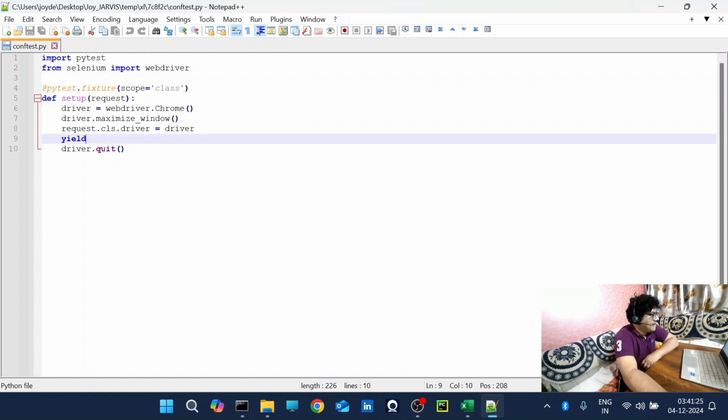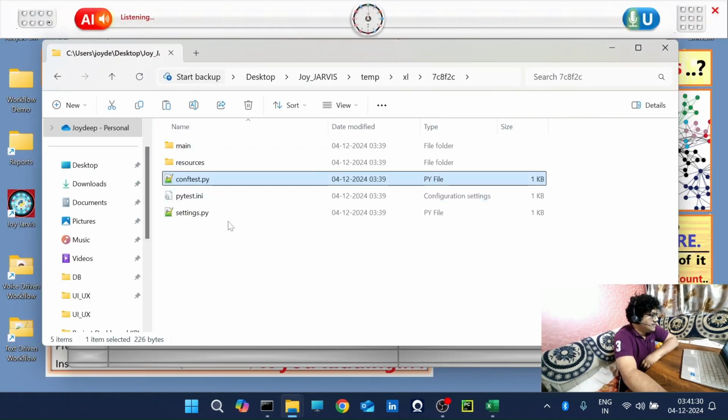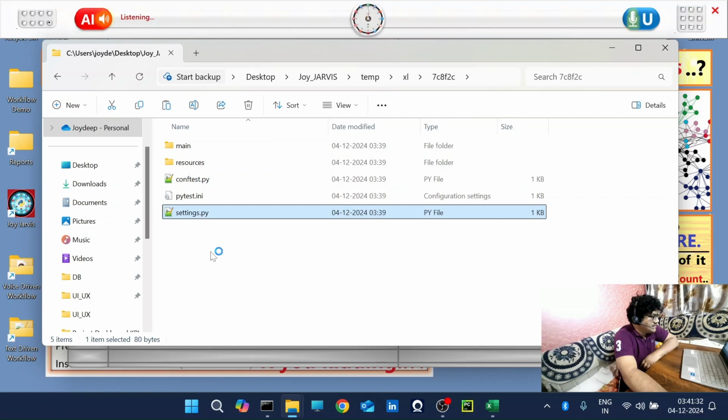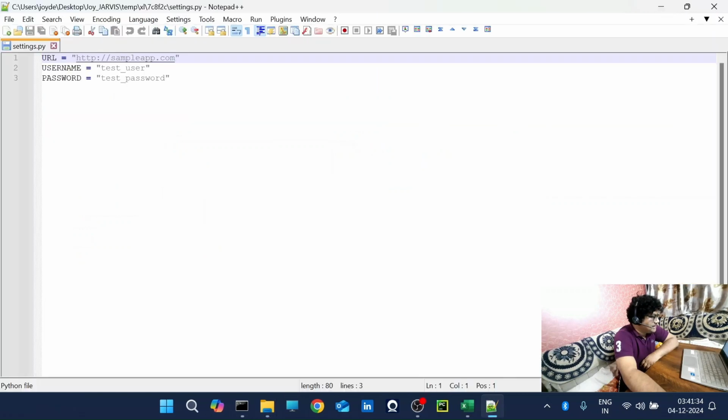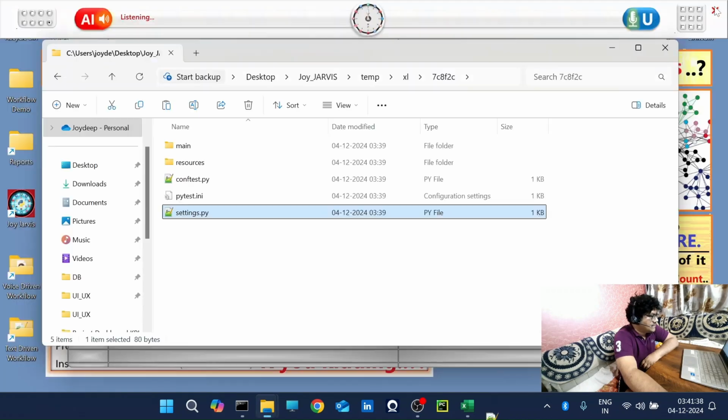So the class driver, that is fine, just passing the class driver. And then settings.py: URL, password, test password.